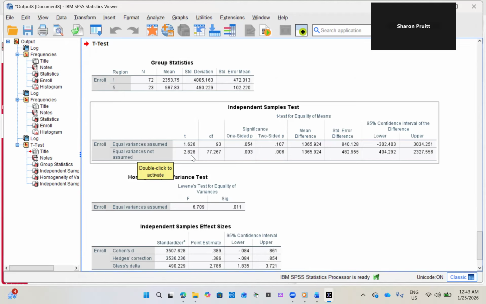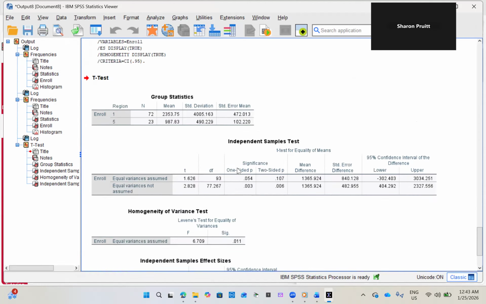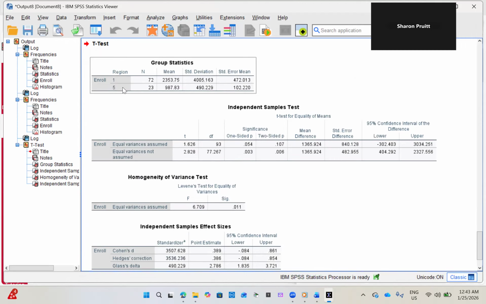The independent samples t-test indicates that there is a statistically significant difference in district enrollment between Region 1 and Region 5 when equal variances are not assumed. t with 77.27267 degrees of freedom equals 2.83, and p is 0.006. So districts in Region 1 have a higher mean enrollment than the districts in Region 5.